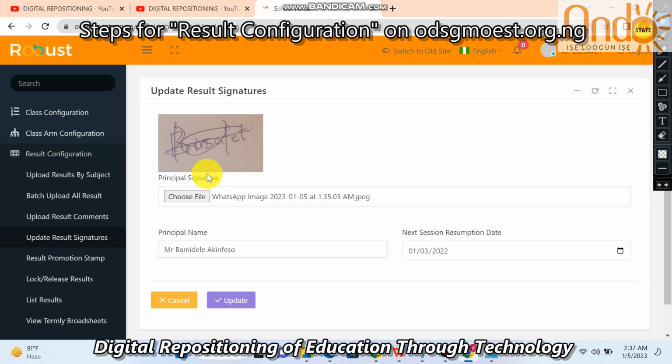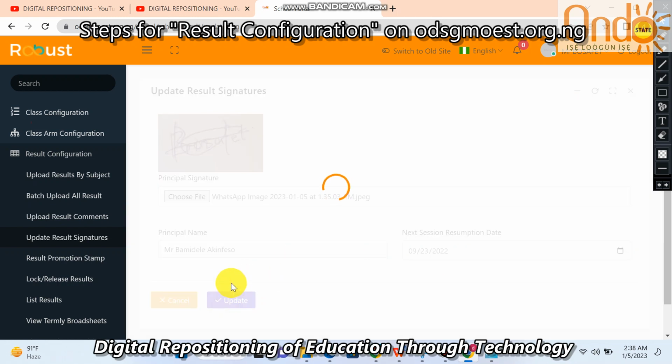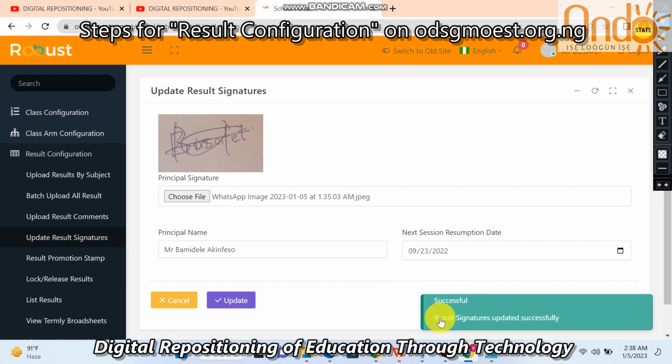This is the signature that we have here. So this is our own signature. Click on it, then the teacher and the principal's name. Then also you can set the resumption date right here as well. This is where you set the resumption date. So input the date when the students are resuming, either for the next term or for the next session, right? So you just input, say, 23, then 2022 and all of that. Then click on update.